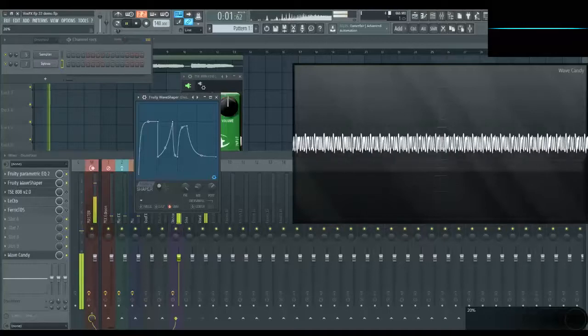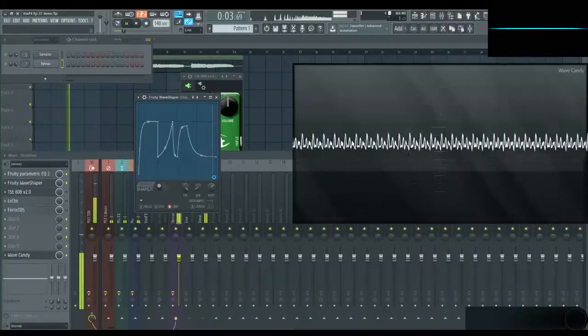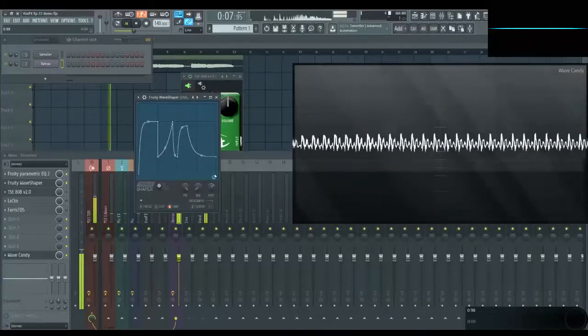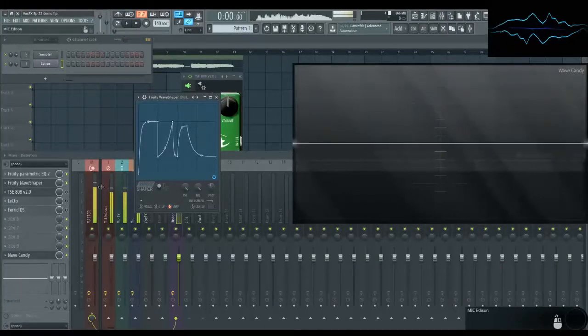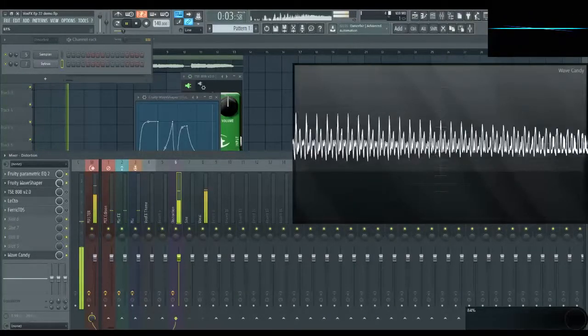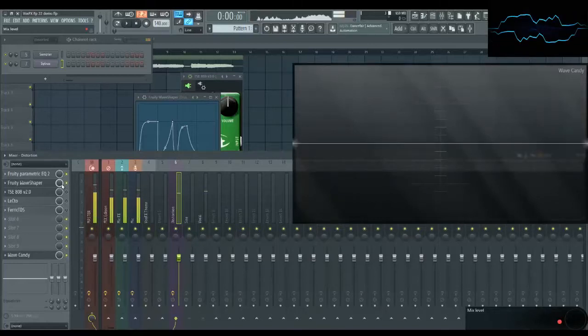In the case of FL, so does the effects slot. You can also put your distortion on a send, like I did with reverb in the last tutorial.